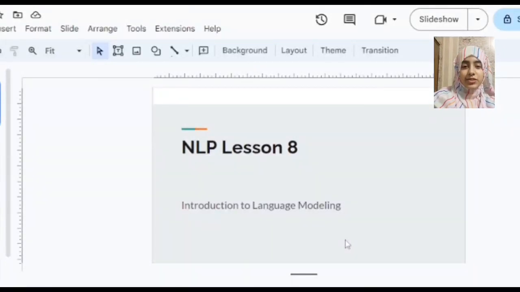Welcome to lesson 8. In this lesson we're going to talk about language modeling, and we're going to create a language model that's going to test positive or negative movie reviews by telling us which class it belongs to, whether positive or negative. So let's get started with this interesting and exciting lesson.